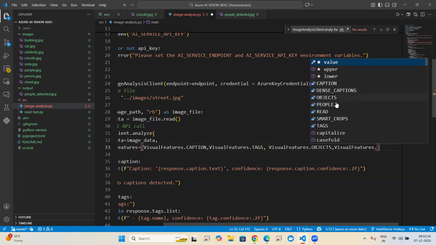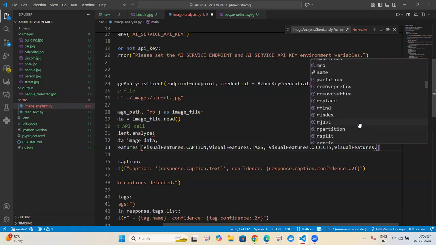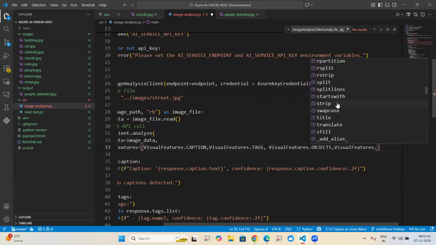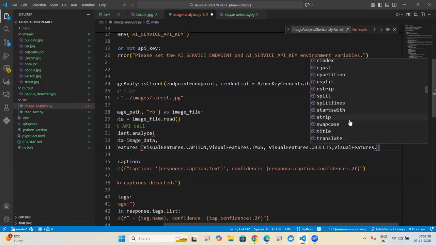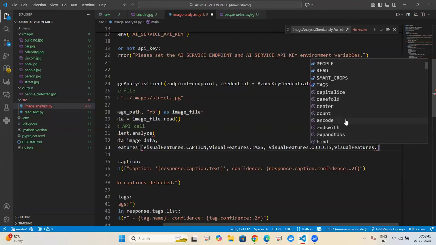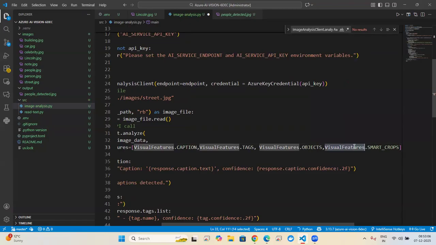Now you can see people, object, and count, join, name, partition, strip, swipe, title. So I change these things. Caption, object, people, read, text, format. I change the name here. Read, smart crops. Okay, then I check.